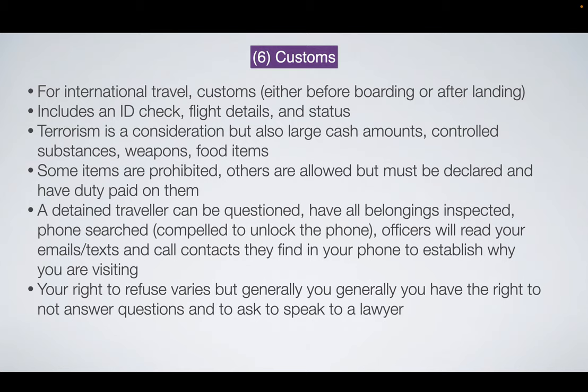So customs will absolutely check your ID. Okay, they might not look at your boarding pass, but they're going to check your ID, your passport. I'm assuming you're flying internationally, otherwise there would be no customs. So it has to explicitly be a passport. You have to have your visa information. They might ask about your flight details, so you should have that handy as well.